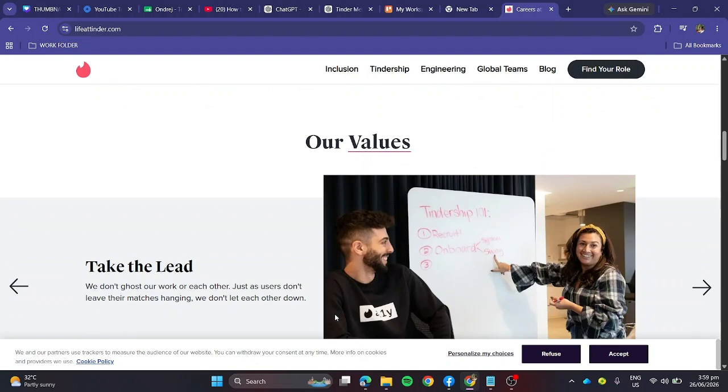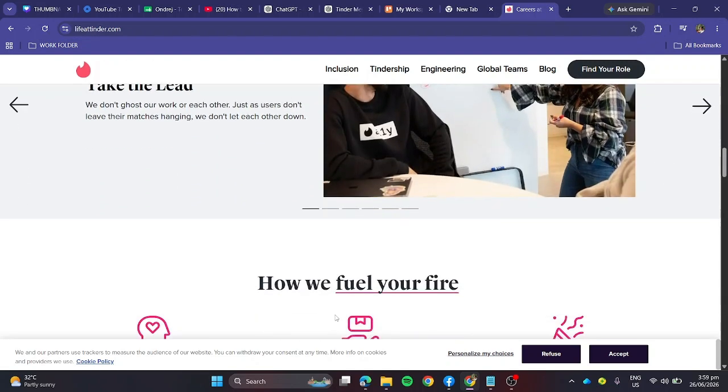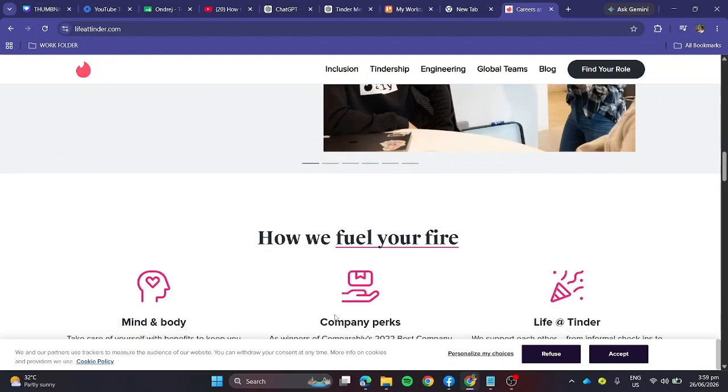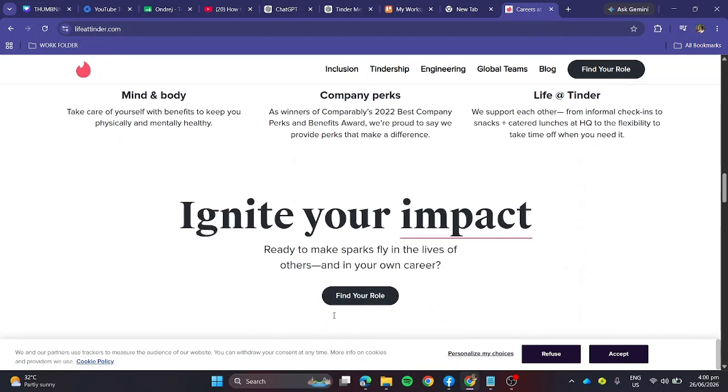So next, start looking at profiles. Swipe left if you are not interested or swipe right if you are interested. And if both of you swipe right, it becomes a match and you can start chatting.